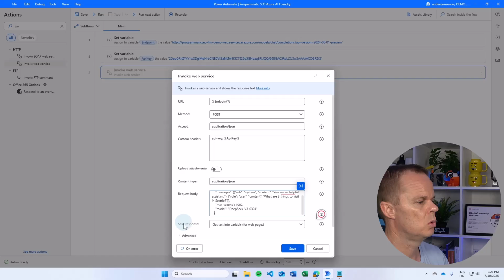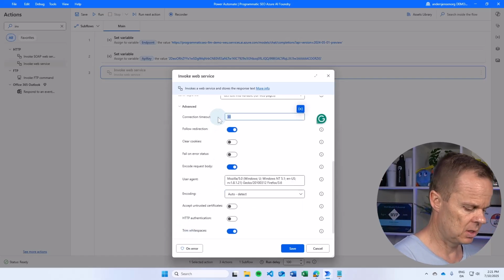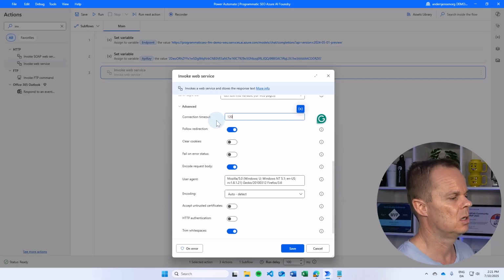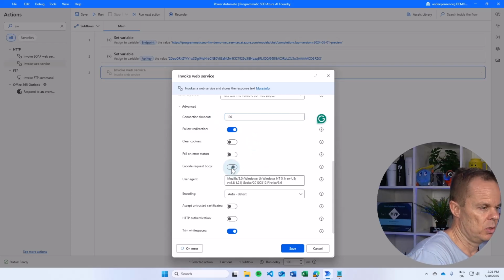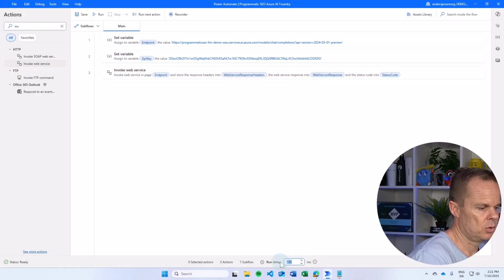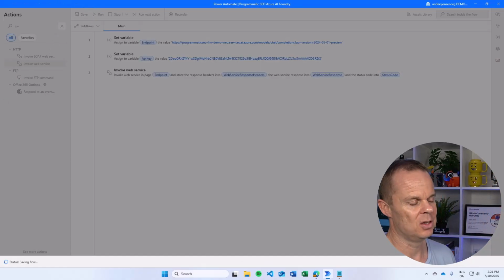One thing that you will change is to go to advanced. Let's give it more time, as it can sometimes take a little bit longer than 30 seconds. We don't want Power Automate Desktop to time out. Then we will not encode it in base 64, so I'll untick this and hit save. Let's also change the run delay to 1. Let's save our flow so we have it if something goes down.